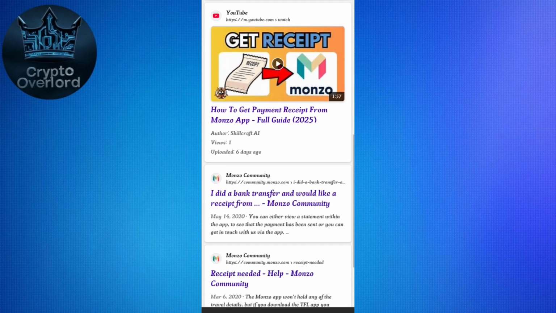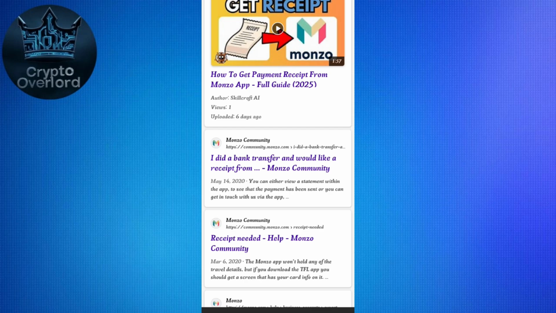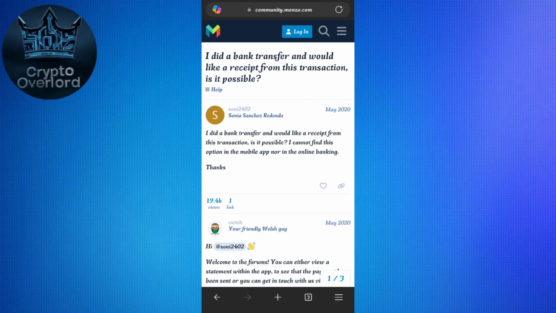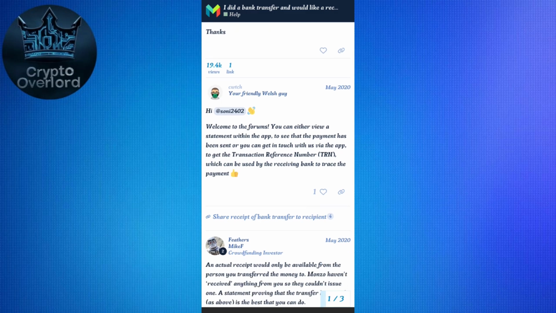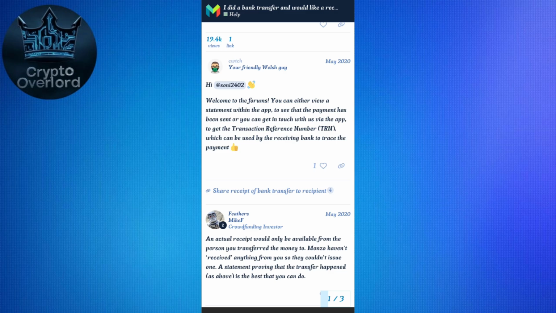Now, still with the help of this method, if you are not able to get your payment receipt from the Monzo application, you can simply come on your web browser and search for this query. Like this person has searched for, and in response to it, the community member said that you can either view a statement within the application, the method of which I have showed you previously, and you can also find your transaction reference number, which is called the TRN number, which can be used by the receiving bank to actually trace the payment. So you can use any of these two methods in order to get your payment receipt from Monzo.